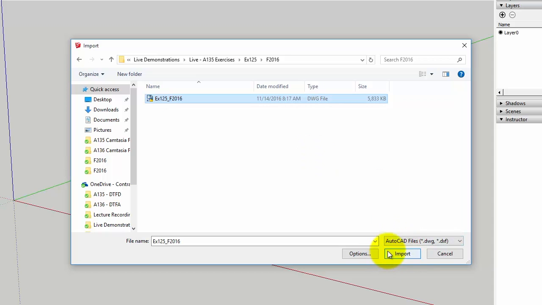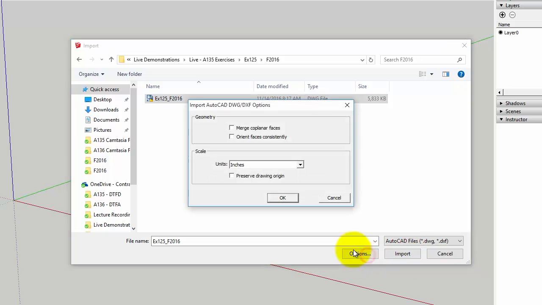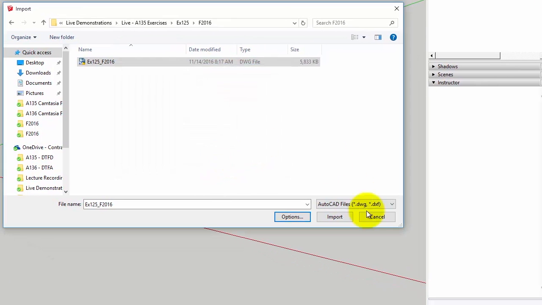Now, automatically you come down here, just import it. Okay? The problem is we have to make sure the units match up. Otherwise, it'll be too big or too small. So before I click Import, I'm going to go to Options. And when I have Options open, I need to make sure that my scale units are in inches. Okay? Frequently, this is set to feet. If it's set to feet, your building will be 12 times larger than it really is. Okay? So we make sure that it's set for inches. Okay? The rest of these options are fine by default. And I'm going to go ahead and say OK. And then I'll click Import.